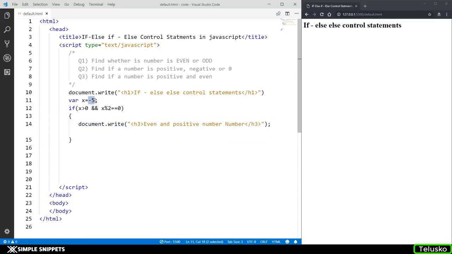So if I had the number of 6 or 8, you can see even and positive number got printed because it is even also and it is also positive. So both these conditions were true, and that's why this if block got executed.